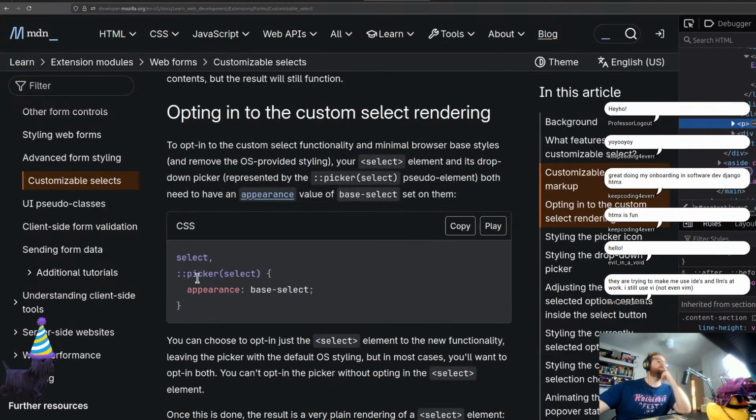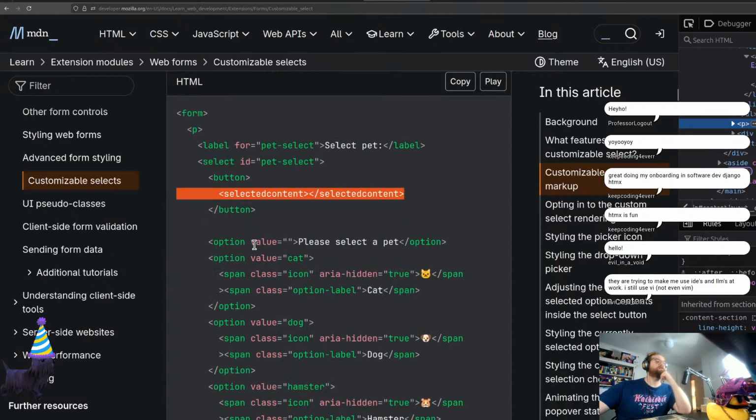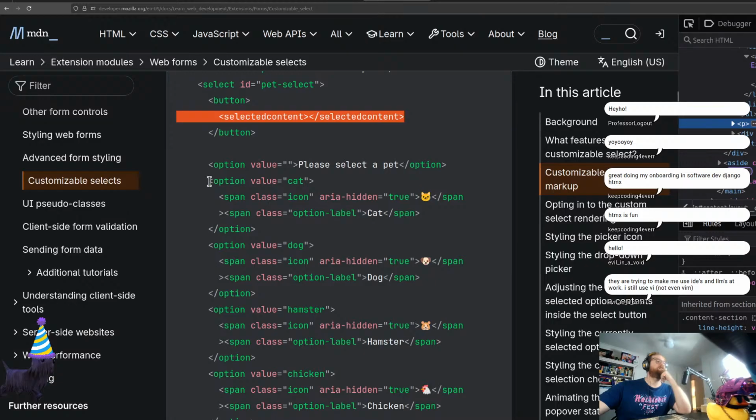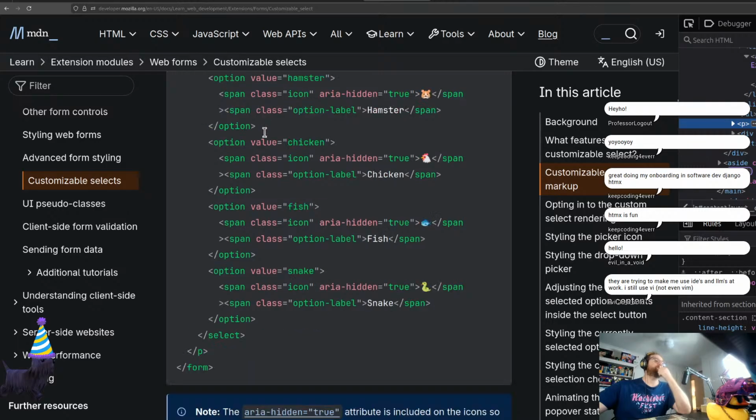Right, is it gonna... Oh wait, the code's up here. So it does all of that, so that's a button, and that's selected content. Okay. Oh, sorry. And then, yeah, you just pick all your options like that, and yeah.